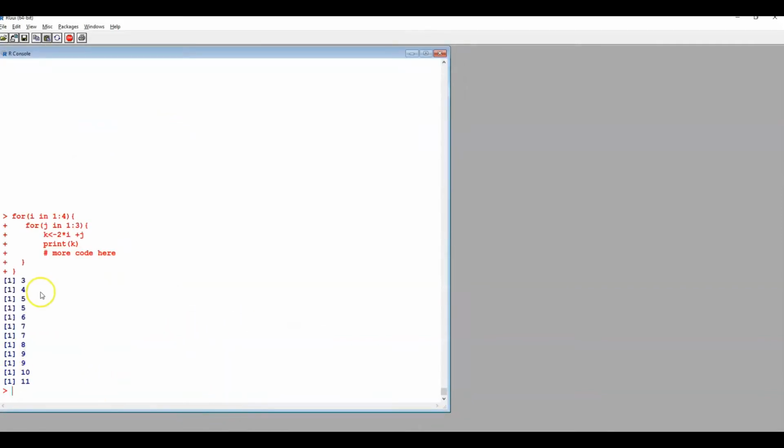So let's look at the first one. So I take a value of 1, and 2 times 1 equals 2. Okay, and J is 1. So the first one is 3. So let's look at the last one. Okay, so I take a value of 4. So 2 times 4 is 8. J take a value of 3. So 8 plus 3 is 11. So we got this one.